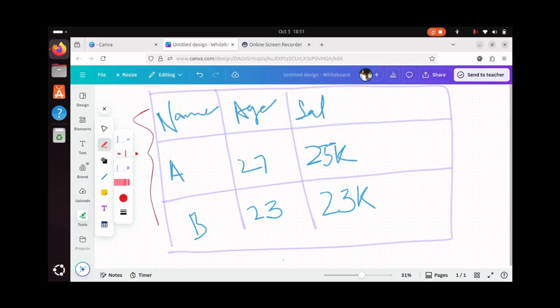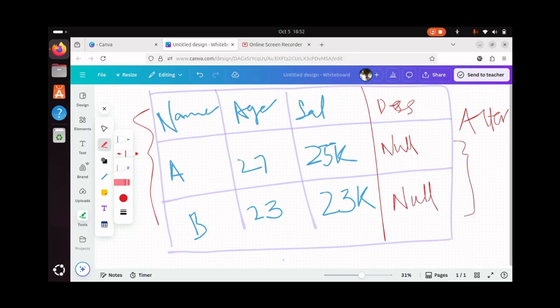Now this table is drawn. It's added into our database. Now let's say that I have to add a new column over here. So using alter table, what I can do is add a new column over here. Let's say this is designation, right? Over here it will only appear null. Why? Because we haven't added any data. We only have added this column using alter table, but we haven't added any data. So this thing we can do using alter table. We can add a new column.